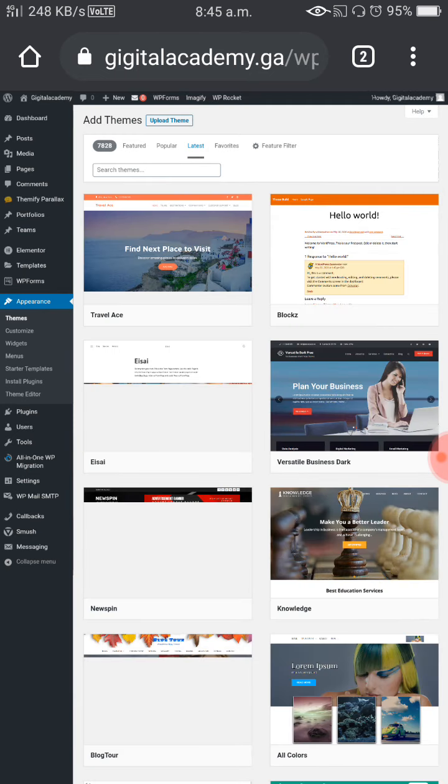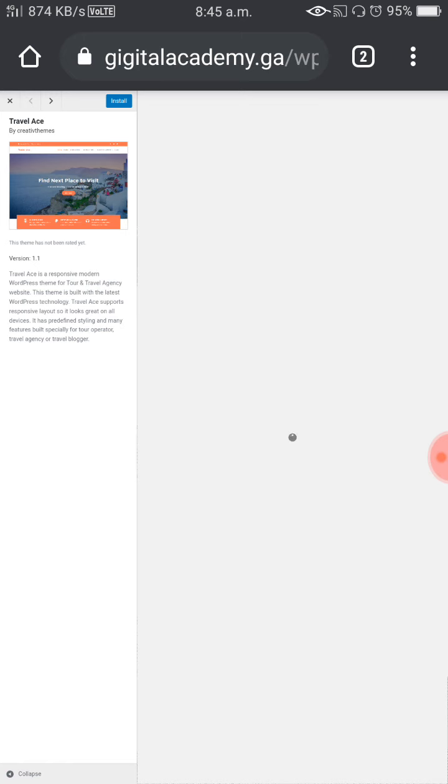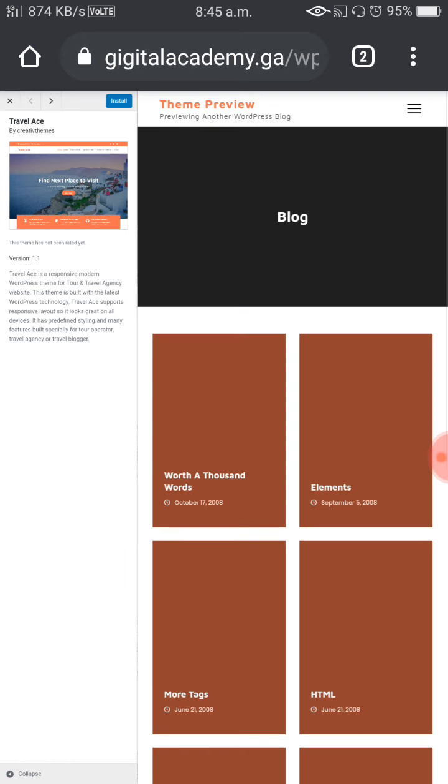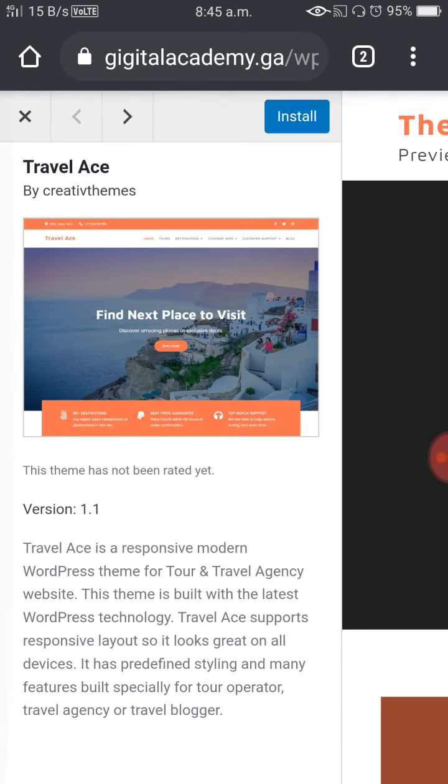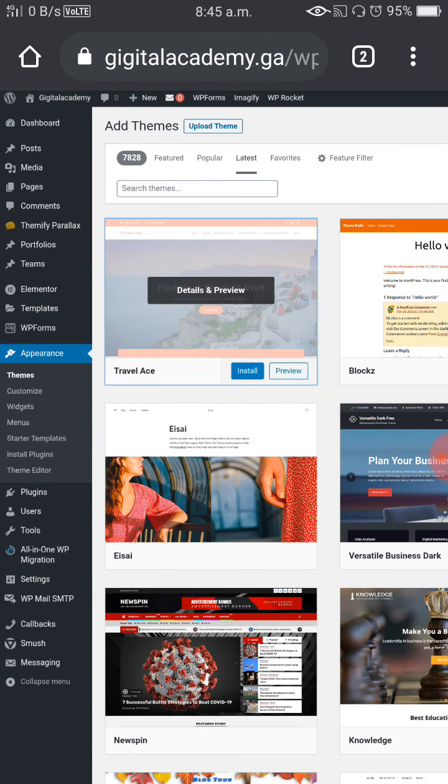Now these themes, once if you want to make use of any of these themes, all you need to do is click on them. It will preview the way it will look on your site. Once you're done with this, you click install. As you click install, the theme will install on your site and the outlook will change. Here you have the customize, the widgets, the menus, and all that.